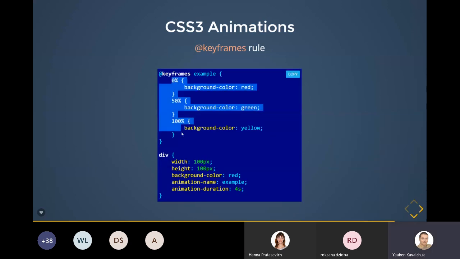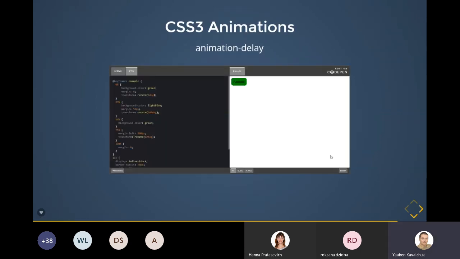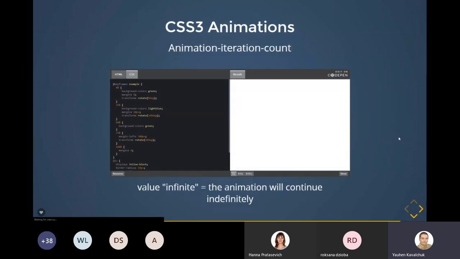Yes, and here is the previous explanation. The same situation, but in this case we use percentages. And here is an animation example. Animation works one time, but you can add infinite. Here it is, infinite. So this animation will never stop. I just stop it by myself.